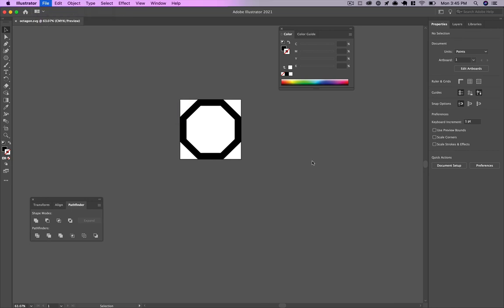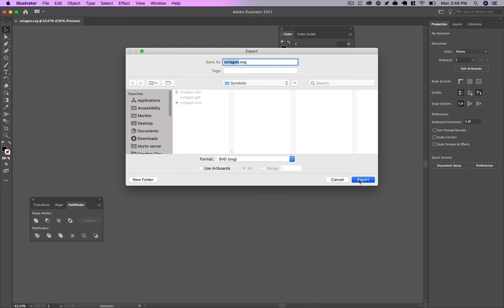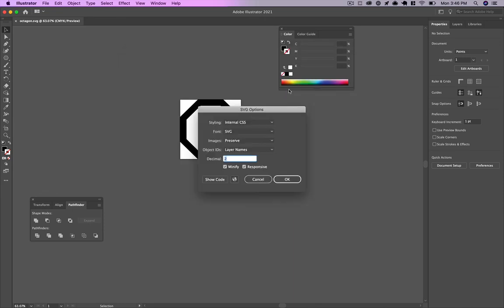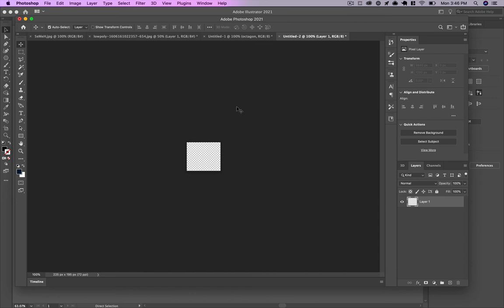Export it as an SVG. I'll just take the default options.